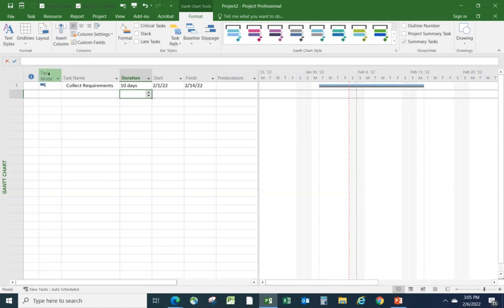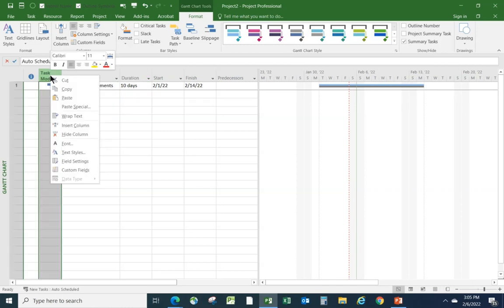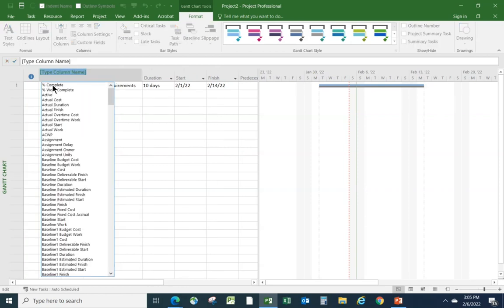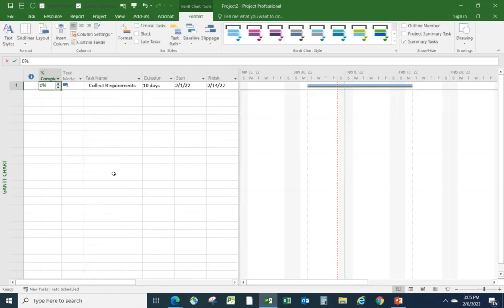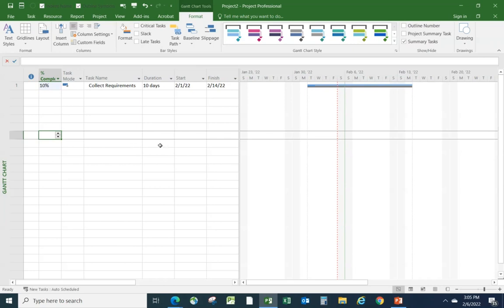So let's right-click on the task mode and display the percent complete column. I'm right-clicking, going to insert column, and the very first one, percent complete, is what I'm going to choose. Here's the thing: that person could have told me that they're 5, maybe 10% complete. And you can just about see there's a little blue line, which is showing the percent complete.